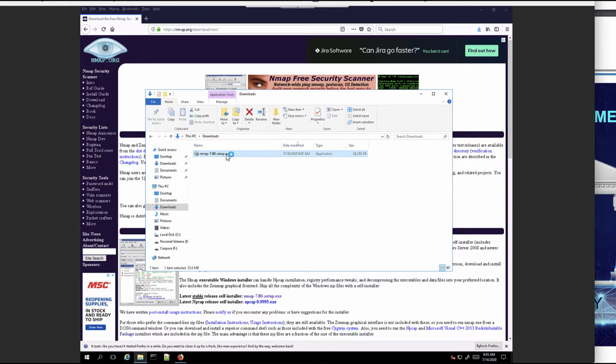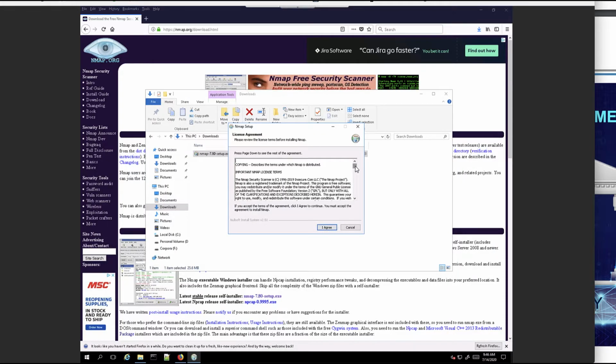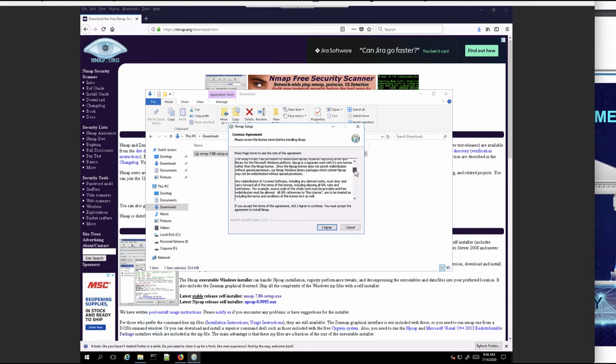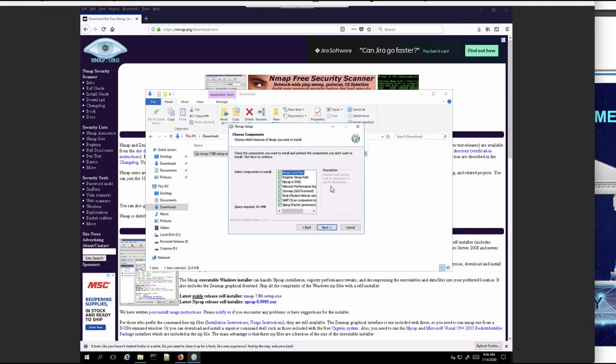We're going to double click on that, and then we're going to get our user account control. It's asking us whether we want to install Nmap. We're going to click on Yes, and this is our end user license agreement. You should always read an end user license agreement because it indicates to you legally what you're allowed to do and what you're not allowed to do. And I'm a speed reader, and done. Agree. This asks you where you want to install all the different components of Nmap, which I usually just say, yep, that looks okay, next.